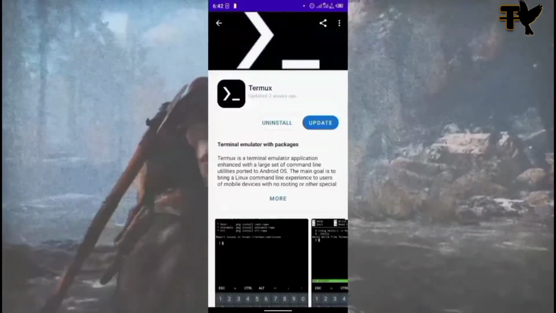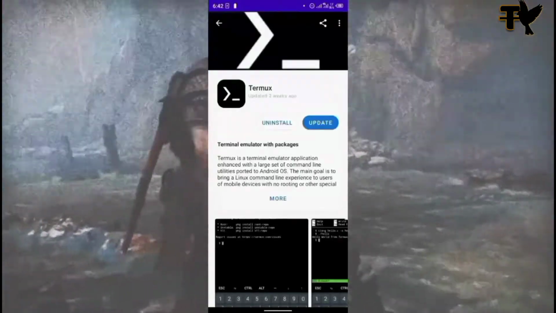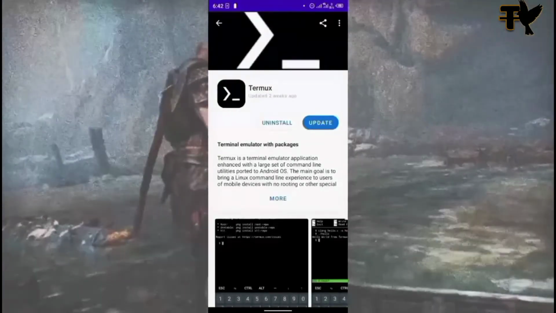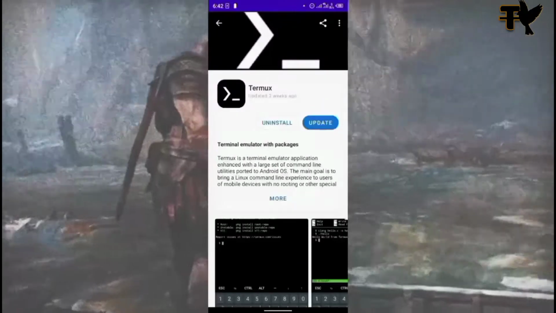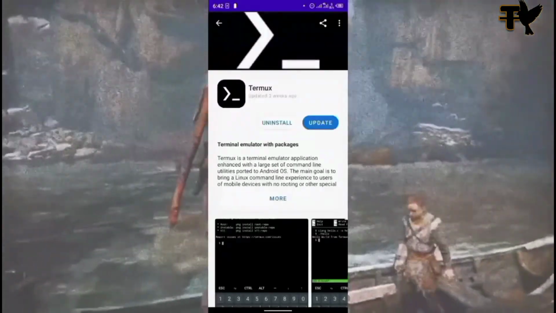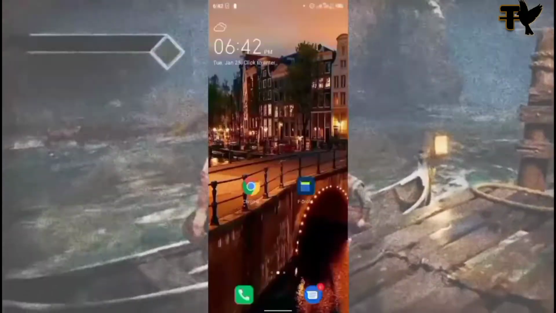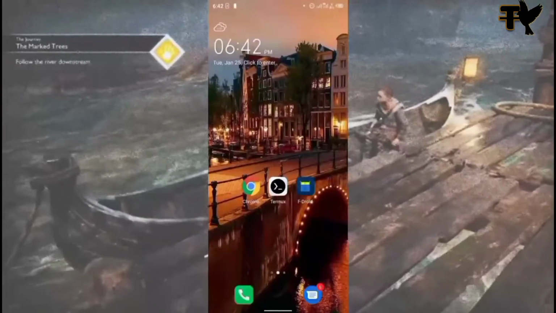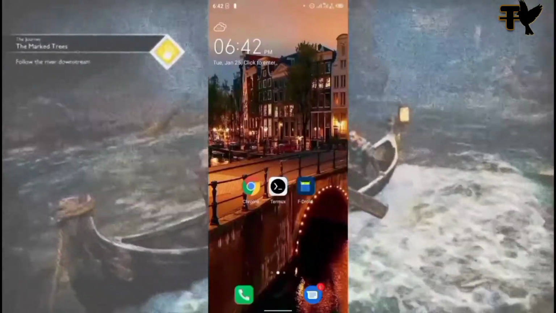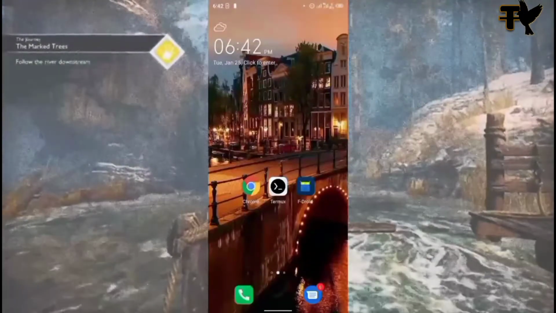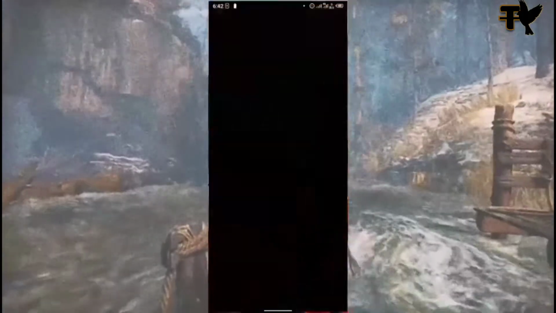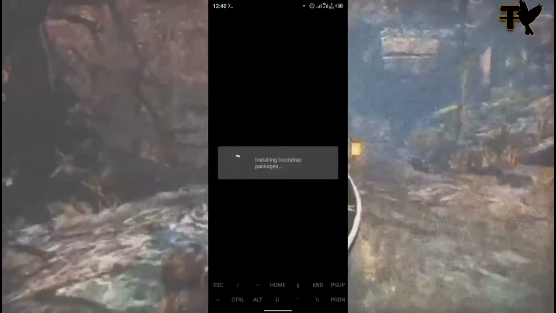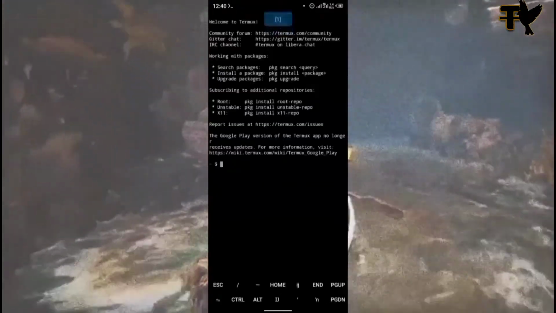As you can see, I already have Termux installed, so I'm not going to go through the installation again. But if you don't have it installed, you're just going to click on install. Then Termux should be installed on your phone within some minutes. So now, after the successful installation of Termux, this is what the application looks like. Then you're going to open the application, and the application is going to install some packages, so you're going to let Termux install its packages. Then let's get to the video.